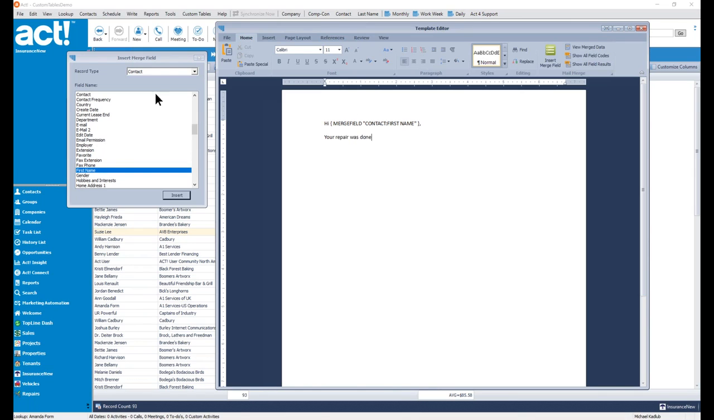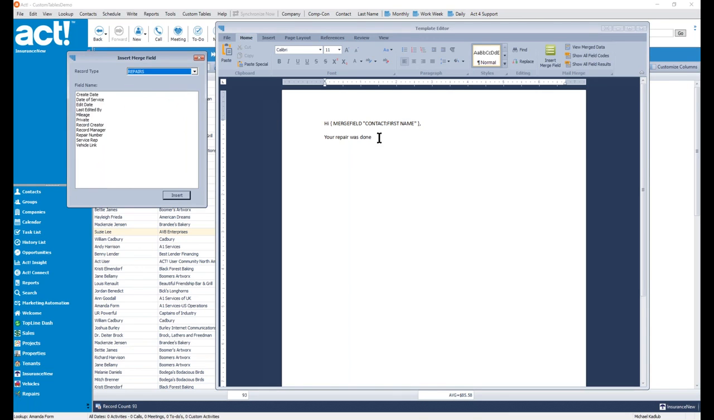I'm going to use that repair table. Okay, let's see, vehicle, date, service.